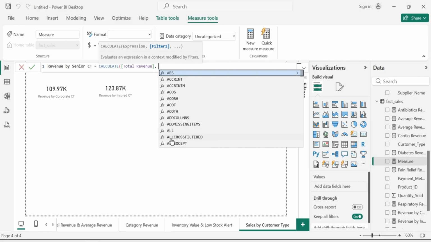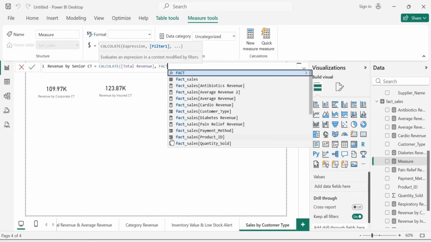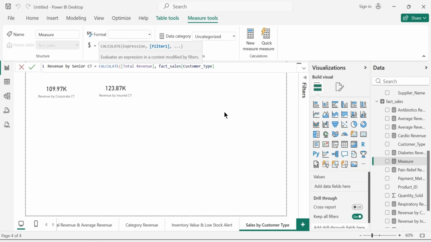So obtain the total revenue where the customer type is equivalent to senior. The customer type is inside the fact sales table. So fact sales table like that, then identify the customer type, click on it, space, equivalent sign, a space, where the customer type is equivalent to senior. So senior like that, closing double quotation, then you close the calculate function, hit enter on the keyboard.